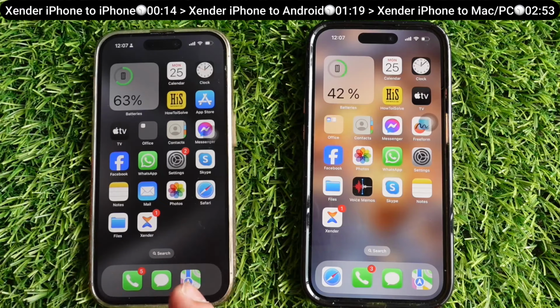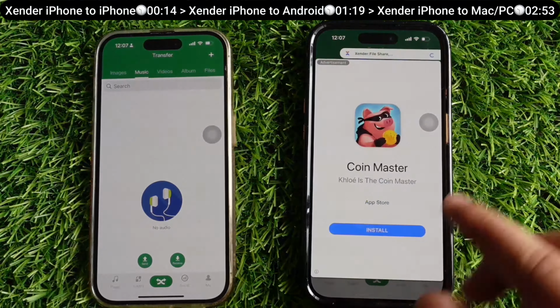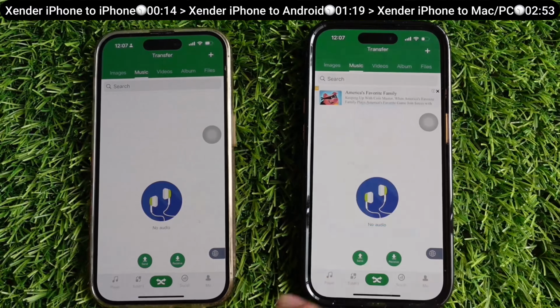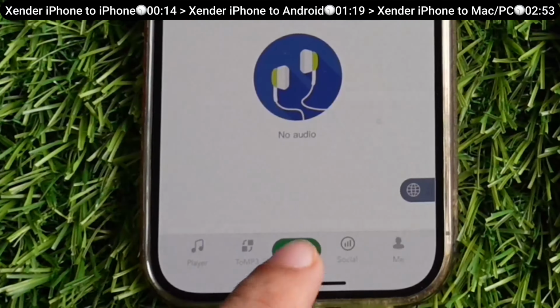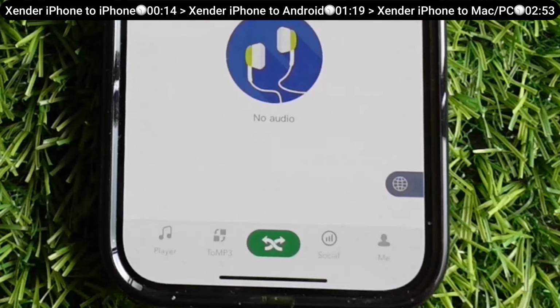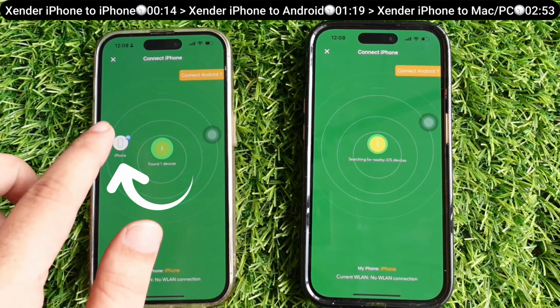Now, you have to launch the Xender app on both iPhone models. Tap on the green transfer icon on both iPhones. Suppose you want to send data from one iPhone to another iPhone, so tap the Send button on the first iPhone. Simultaneously, hit the Receive button on the second iPhone. Now, tap the iPhone name to establish a wireless connection between Apple devices.